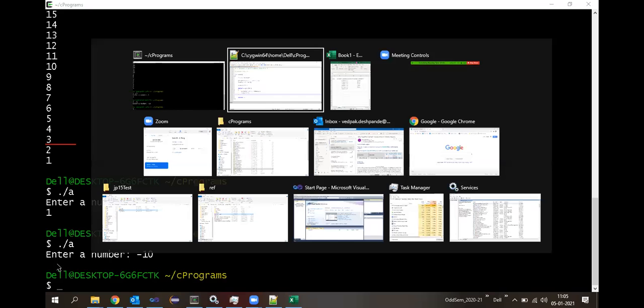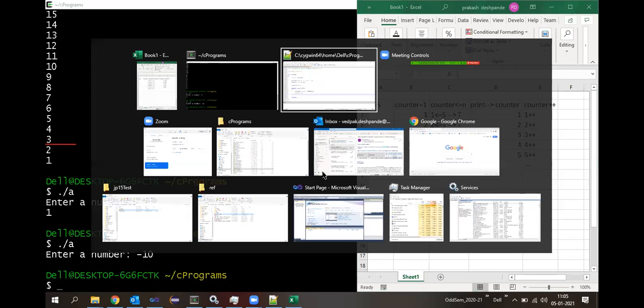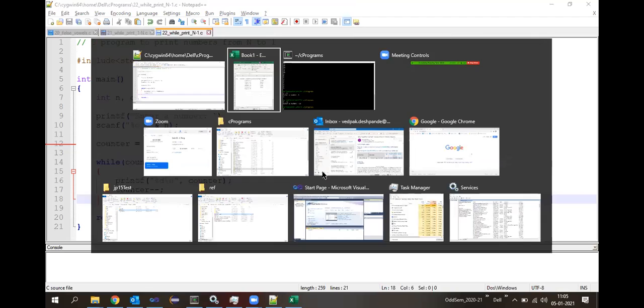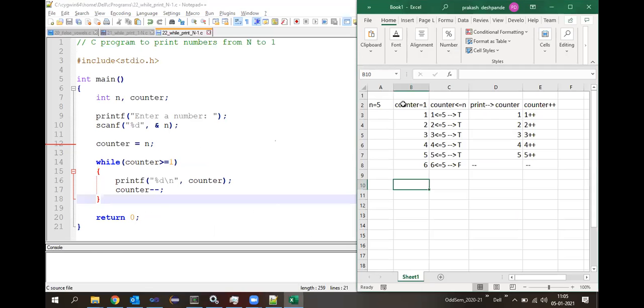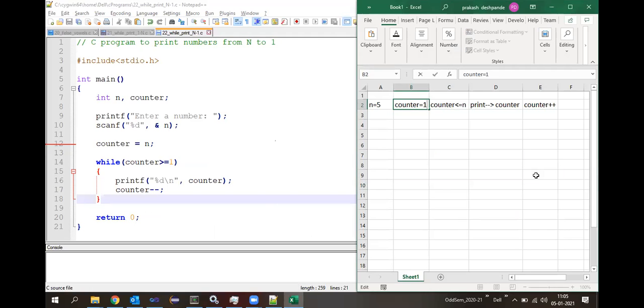Let us try to trace it. Tracing means I should have the program on one side and the table on the other side, right? So let me take off all these things. First, counter is not 1 here, counter is n. Then the condition: counter greater than or equal to 1. Then the next statement is print counter, and the next one is counter minus minus.